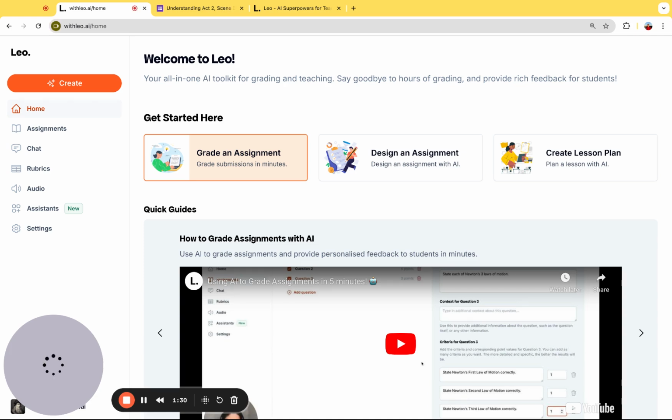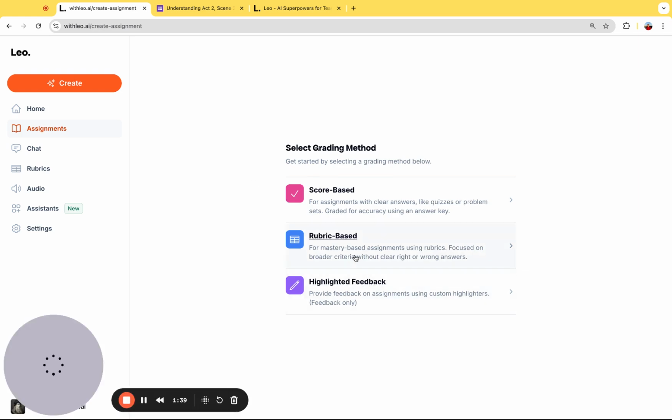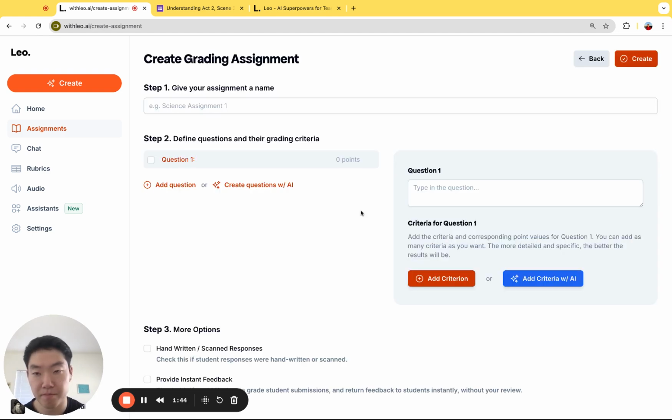So once you log in to Leo, you'll see this dashboard, this homepage. And to grade an assignment, you can click on the bright orange button here, grade an assignment. And that's going to take you to a page that looks like this. For this, we're going to go with score-based. And then it's going to ask me to create the assignment, essentially, to give Leo the details of this assignment.